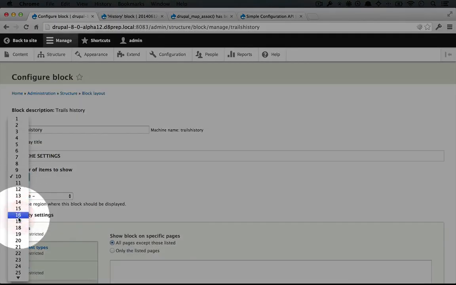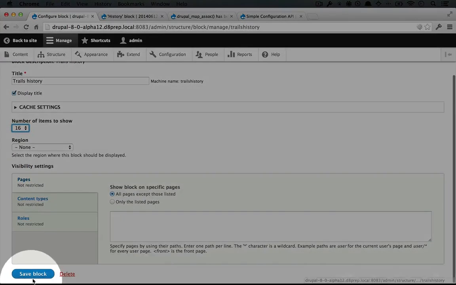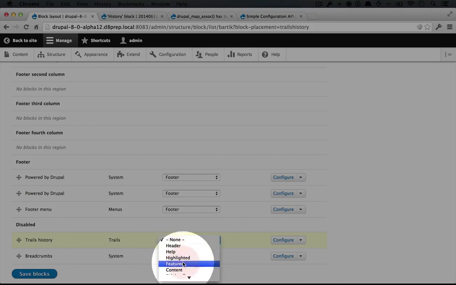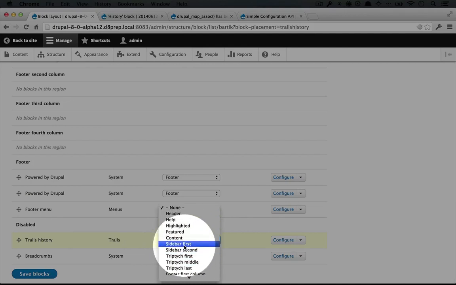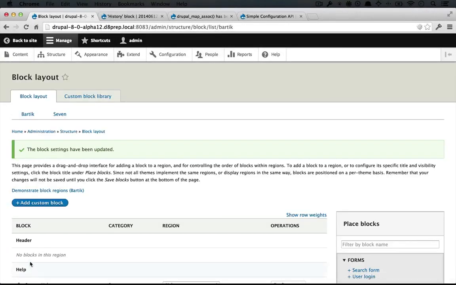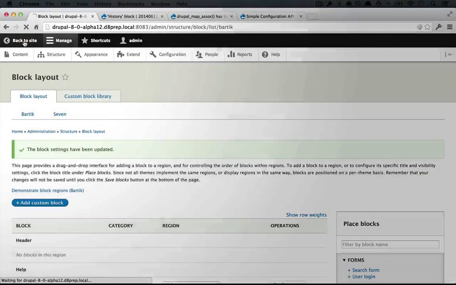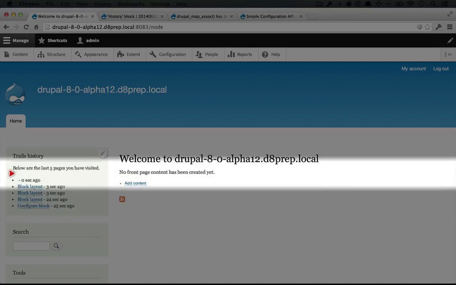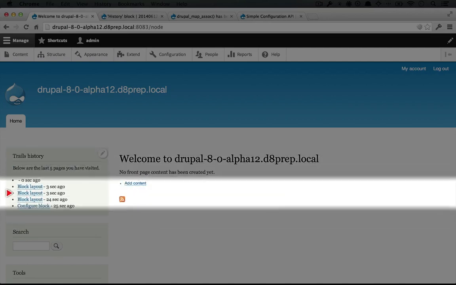Let's set this to a high number, say 16. We'll save this. And let's set this to display somewhere where we can see it. Now, our original one that we added to the blocks layout was removed when we uninstalled our module to reinstall it to pull in the default configuration. So we have to re-add this. So I'm going to save it. And let's go back to the front page so we can see this list. Okay, Trails History. So this is our block, but it's only showing the last 5.